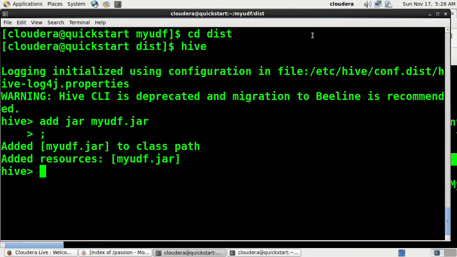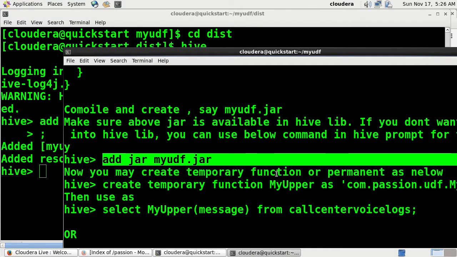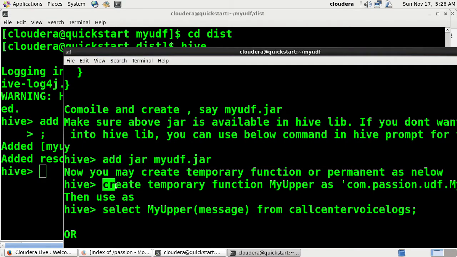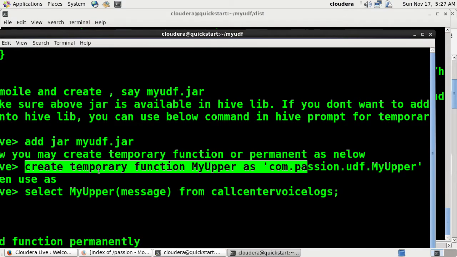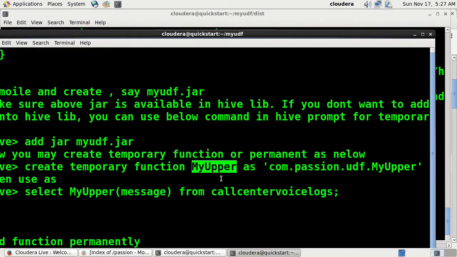So, as I asked you the question, you know what you have to do. What you need to do now? Now you have to give a function name which is pointing to your package that you wrote. See the linking. And what is the package that you wrote? com.passion.udf.myupper. Correct? So, I am going to write that particular line here. See? Create temporary function myupper.